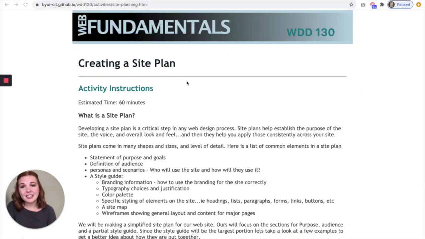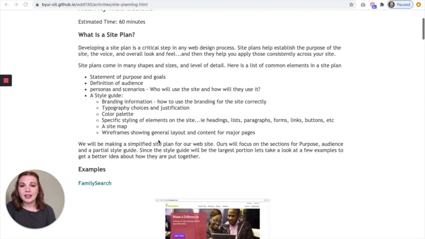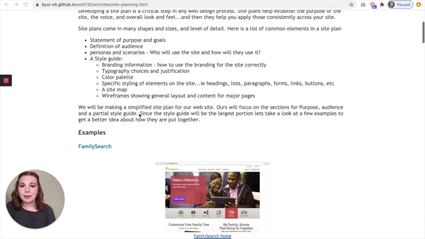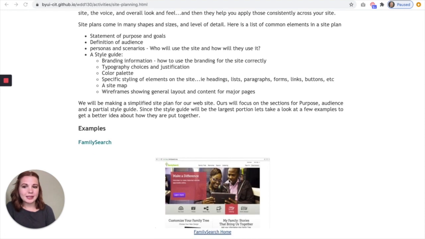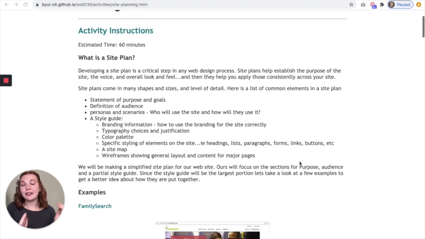Alright, you guys, let's get started on creating a site plan. So for this activity, you are going to create a basic site plan, which we'll show you some examples of, for your very first website that you're going to create. The very first website that you're going to create is for a fictitious whitewater rafting company.